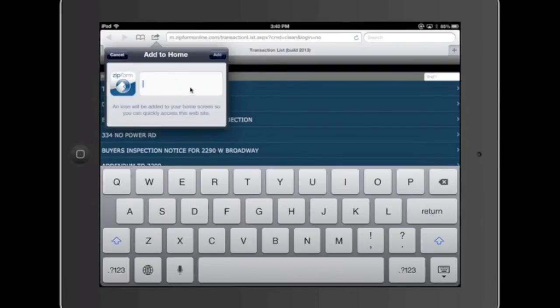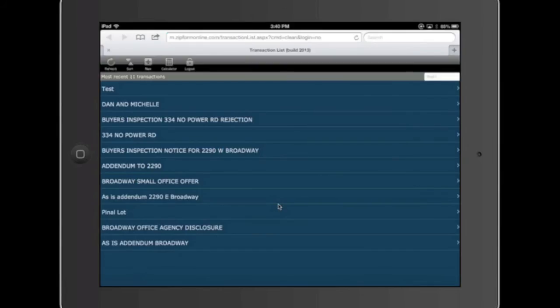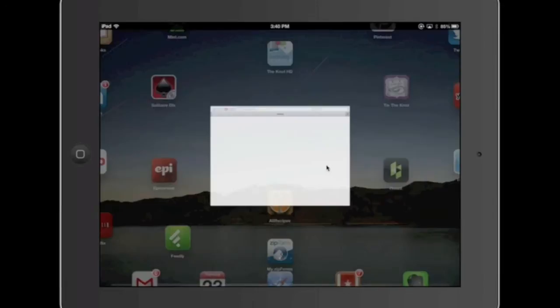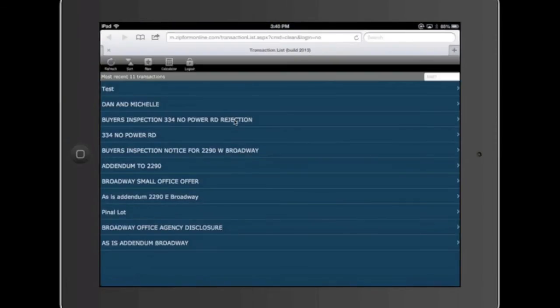So if I click that, I can actually rename this my zip forms or whatever you want to name it. And then you just hit add. And what that does is it actually puts an icon right here on your desktop. And when I click on that icon, it'll take me right to that web page. So even if I were to close this out and get out of it, I have it up here. I click on that icon and it takes me right there.